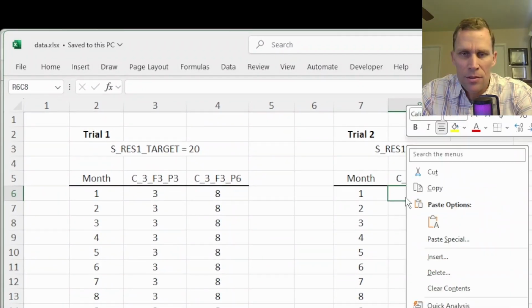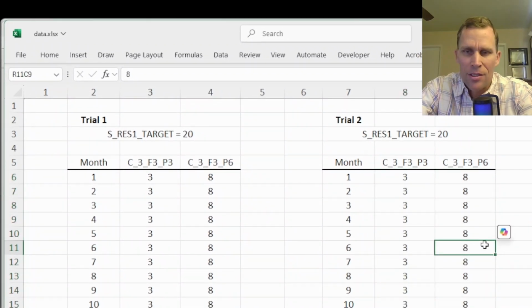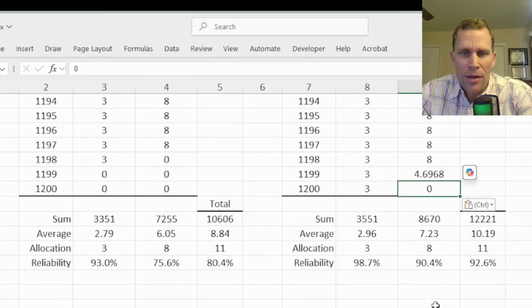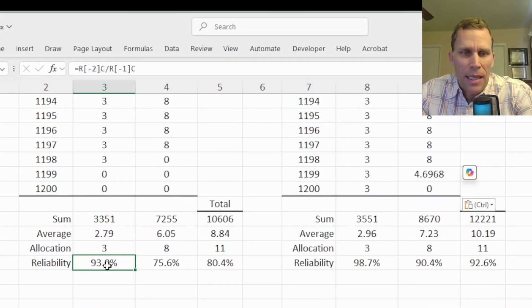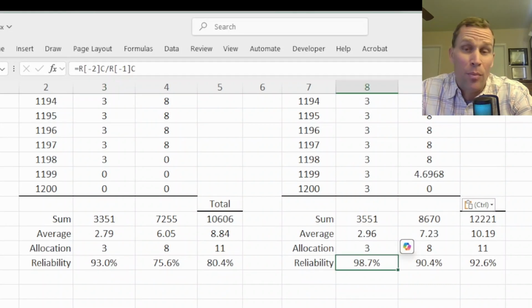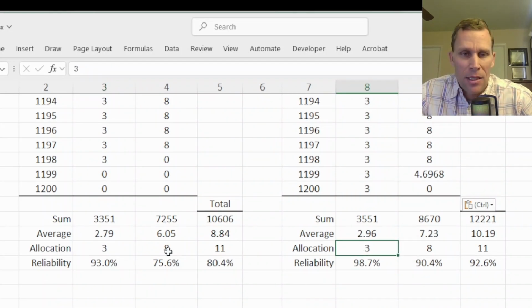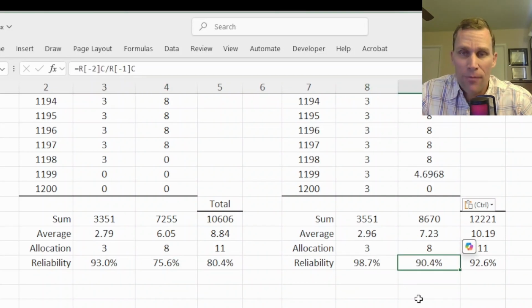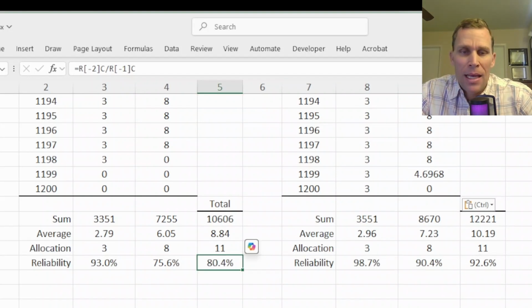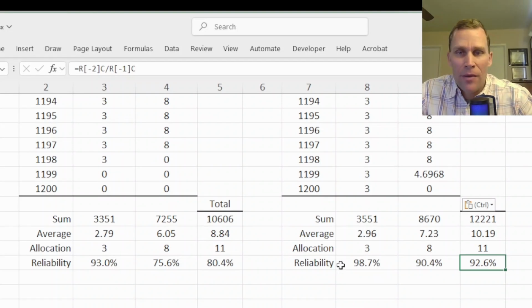Here are our results, and paste. Okay, let's scroll down to the bottom and see how that compares. Oh yeah, much better. So we have 93% has improved to 98.7% for that priority demand of 3 CFS. And then for priority 6, 8 CFS demand, we have a 90.4% reliability. So the overall reliability increased from 80.4% to 92.6%, all because of an increase of 5 CFS inflow in our time series data set.